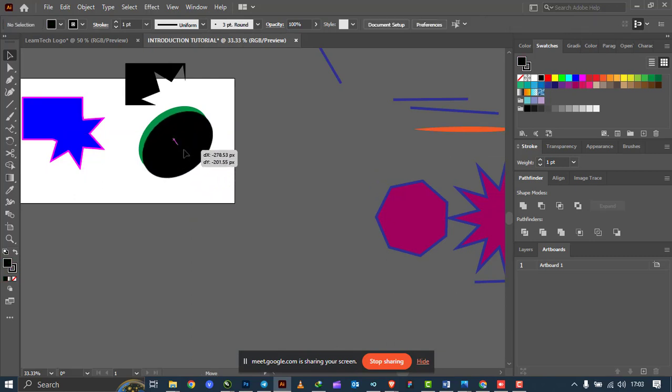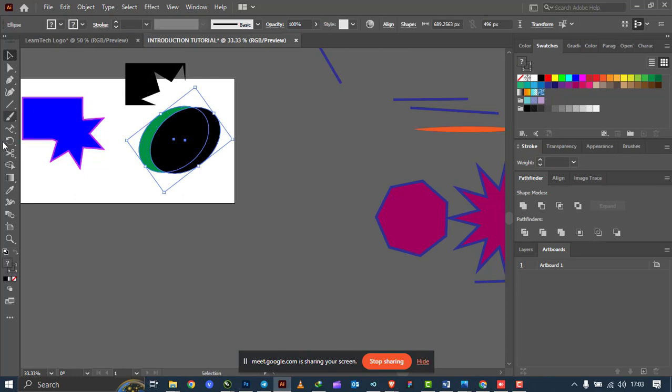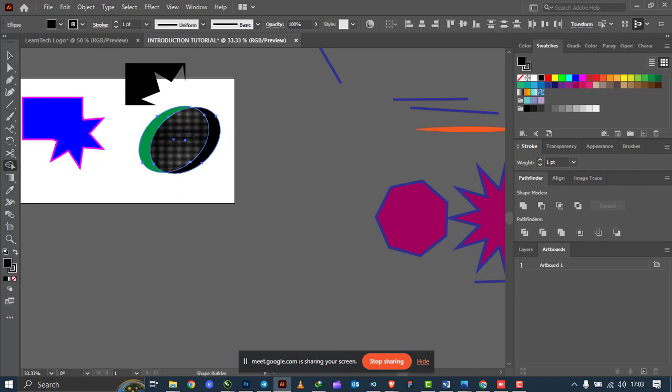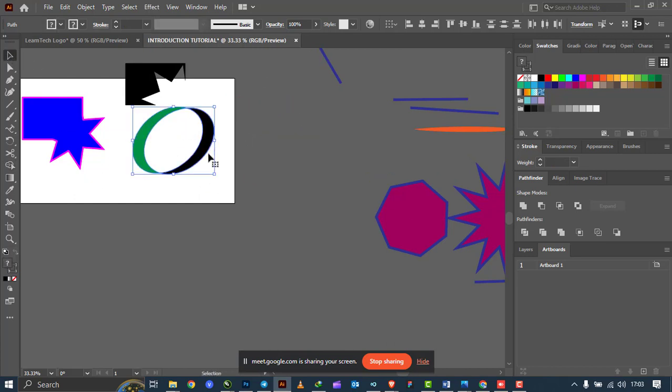Now I want to bring this right here, somewhere there. Now click this, Shift, click on the other circle, come to the Shape Builder tool, hold Alt, and delete. Then see what I got. I do not have the shape that was inside there.